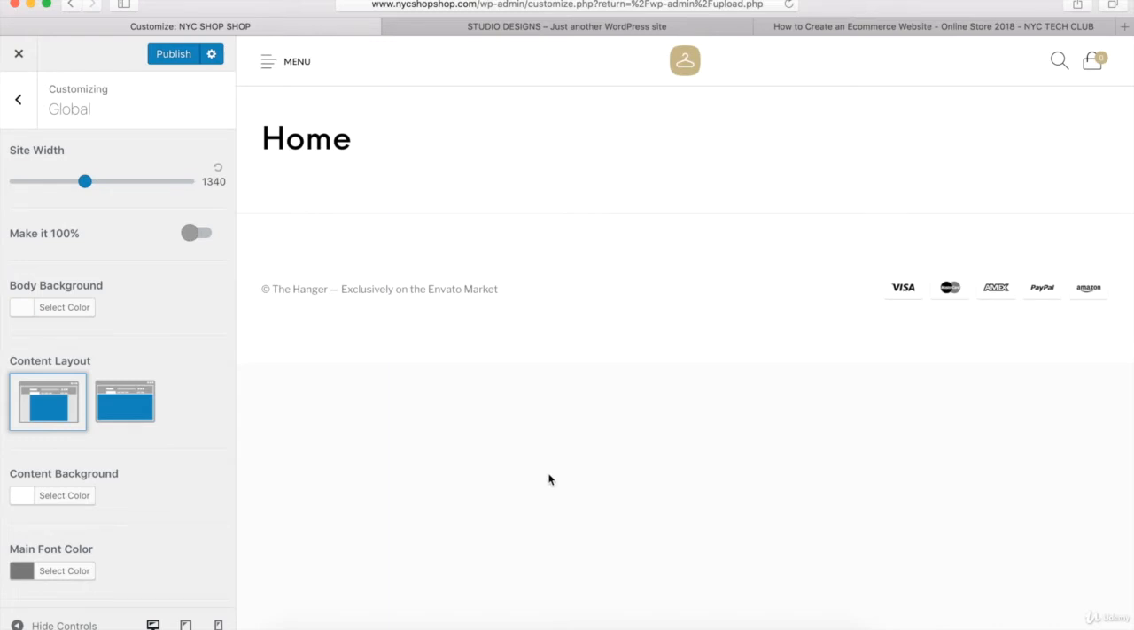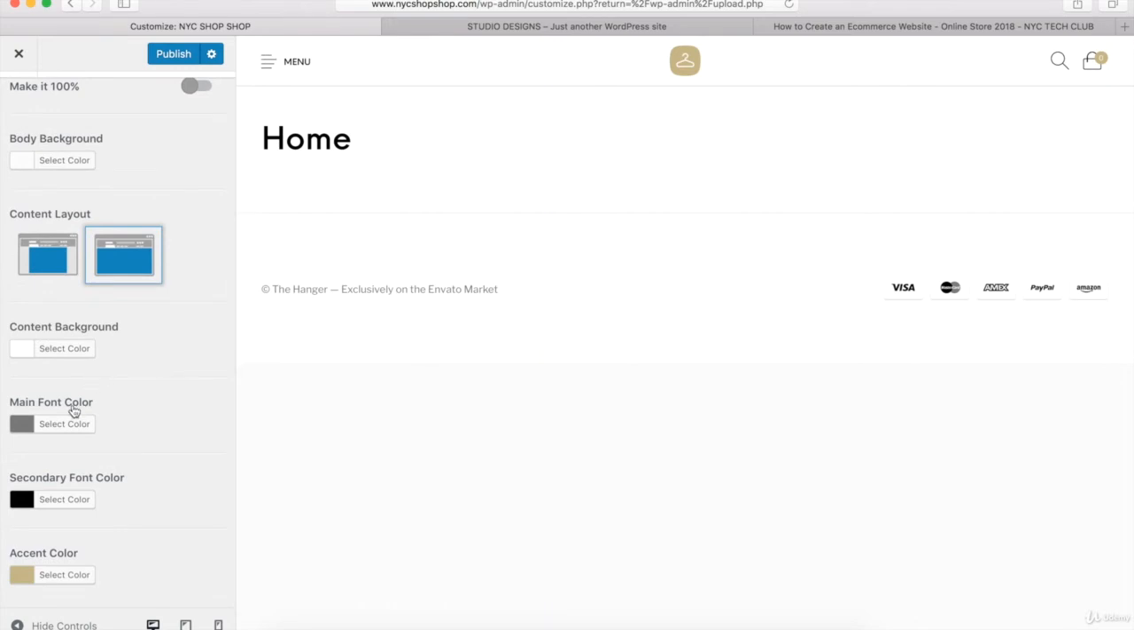But since we don't have any content on our homepage or any other pages right now, it's kind of hard to see. So you can always come back to the settings a little bit later and then just check out what the preview screens look like when you select these different options. But what I do want to note is down here at the bottom, you can change the main font color, the secondary font color, and then the accent color, which is the gold color that you see up here on the shopping cart and throughout the demo e-commerce website.